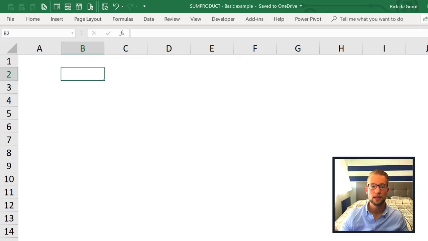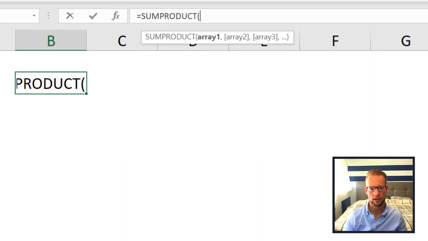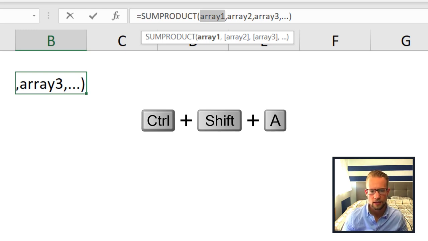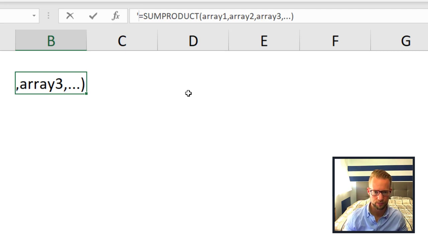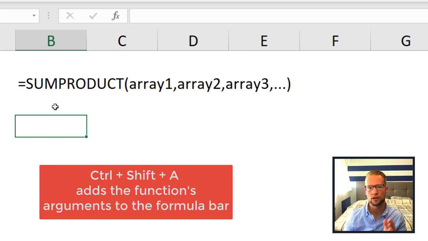Let's get to it. So let's start out with the basic syntax of the SUMPRODUCT formula. If I start writing SUMPRODUCT, you're gonna see its arguments. And SUMPRODUCT requires you to enter one or multiple arrays. I'm gonna save these arguments just for a later look back. I'm gonna press Control Shift A, and I'm just gonna save this on the worksheet. Here we go. So Control Shift A adds the function's arguments in your Excel worksheet, so you can have a look at it later.